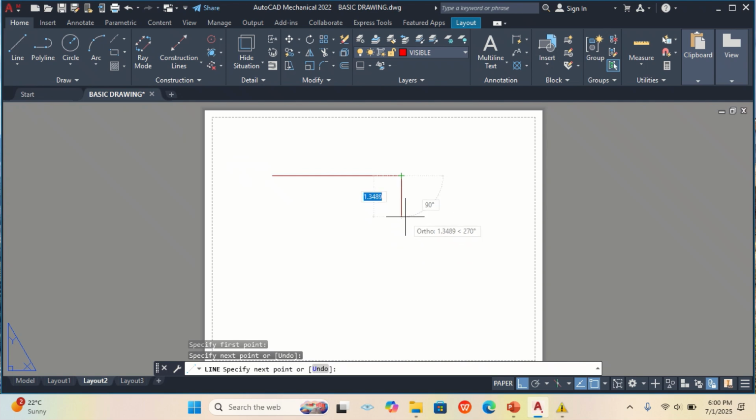You can see the color changes to red. Exactly, that is what I want. So let's draw it with the similar dimensions that we had previously, 5. Then we enter. Then we can also just press enter. That's a line of 5.